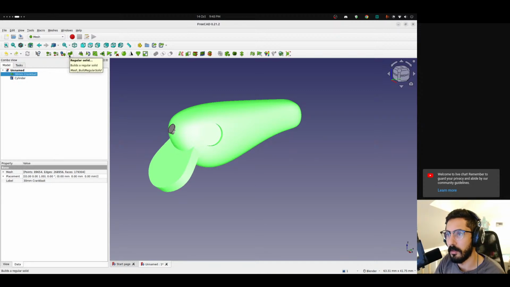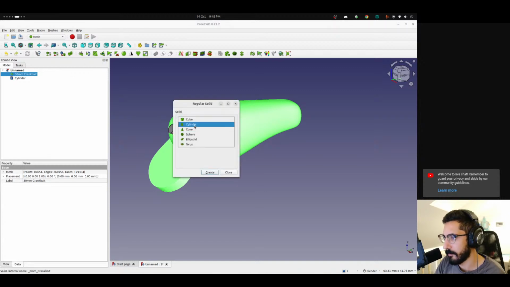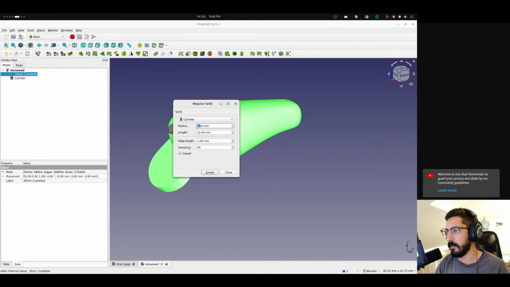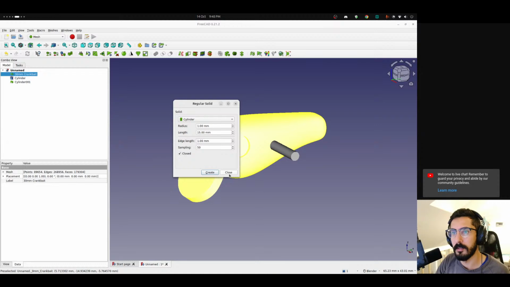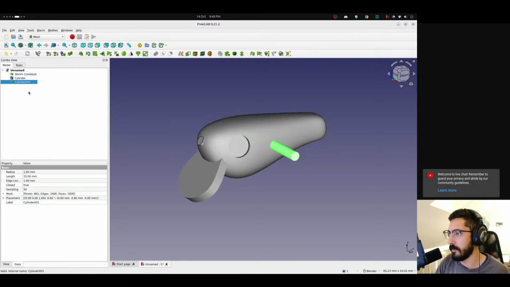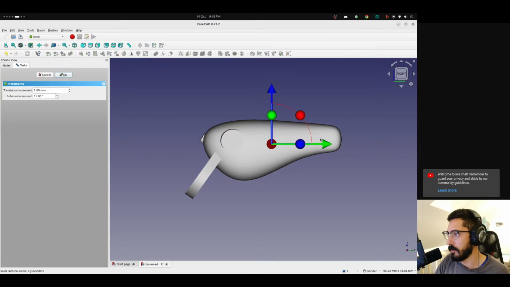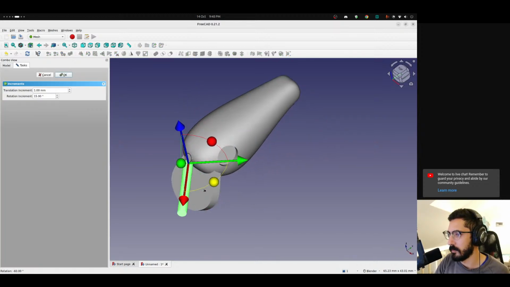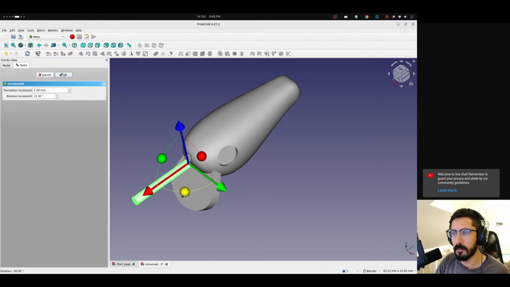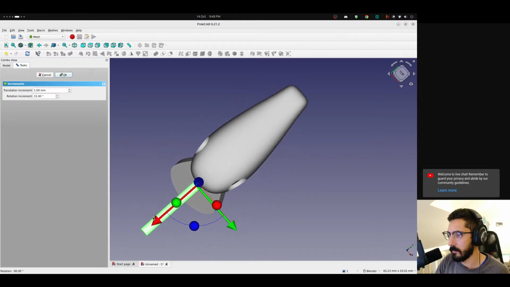Regular solid builds a regular solid. I think this will create a mesh. Yeah. Like it will create a cylinder, for example, that is like 1 by 15, let's say, and create. Okay, so now we have a cylinder. I guess this cylinder, if we transform it and then rotate it like that, this one we can use to cut.